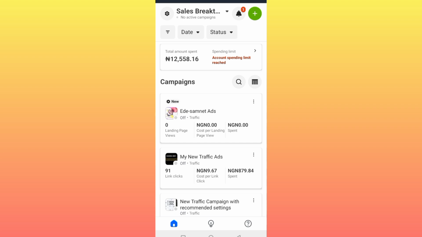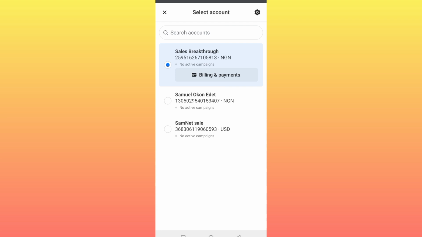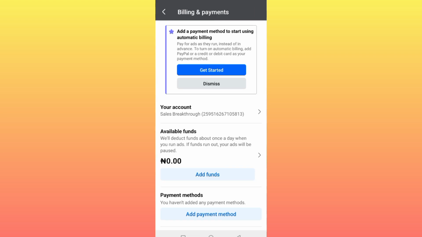So the first thing you need to do is come to this place here. You click here, and once you click, you choose the page that you need to fund. I have 3 pages here, which is the sales breakthrough. This is the page that I want to fund. So you need to click on this billing and payment. You click on it and you allow this to load.